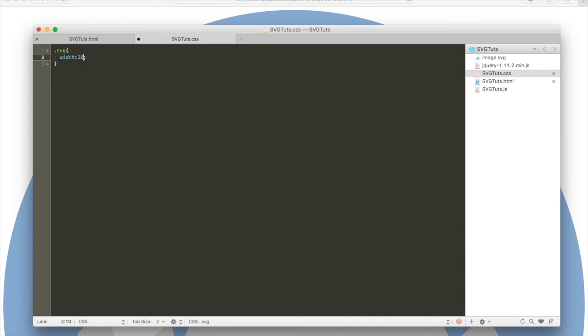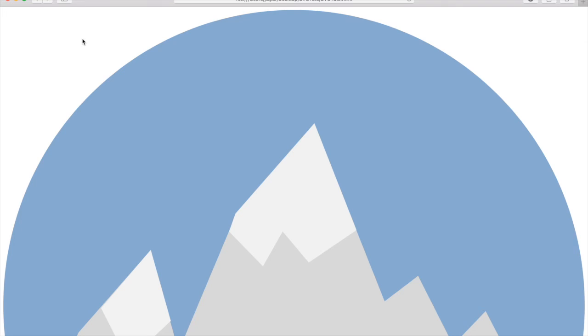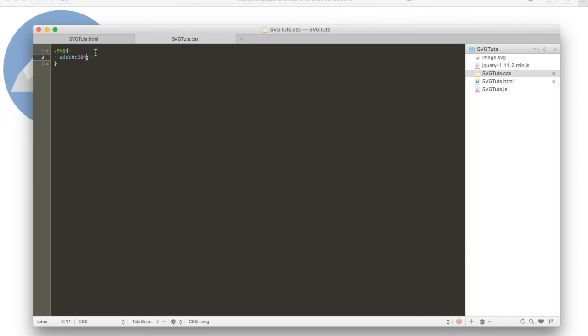Let's say 20%. Reopen it and ta-da! So I want to show you... there we go. What's actually happening? This is the space that your SVG takes up.